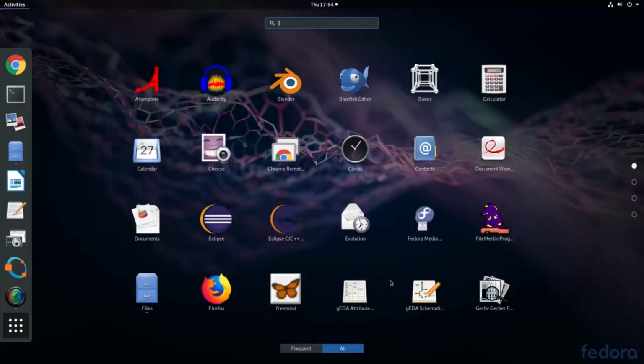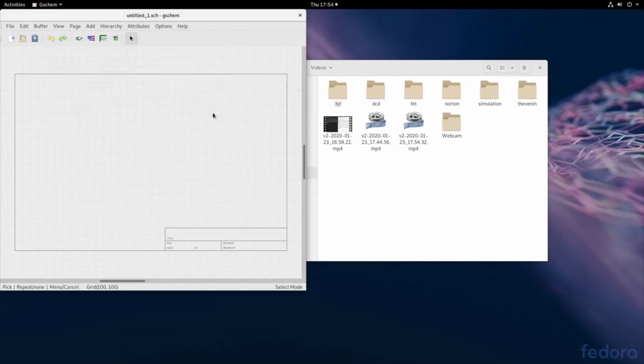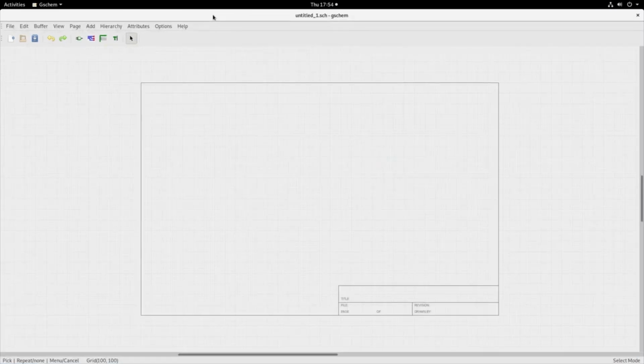Let us now walk through the process of building a circuit schematic using Gschem, GEDA's schematic editor. I will click on GEDA schematic editor. You will see that the schematic editor window opens. It has light BG because we have configured it for that. Expanding the window, this is how it looks. Now on the top title bar, you will see that it is untitled 1.sch. .sch is this extension.